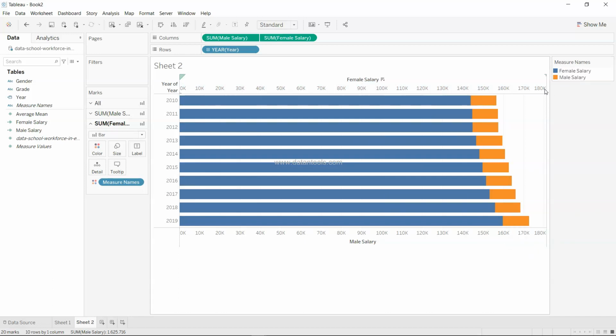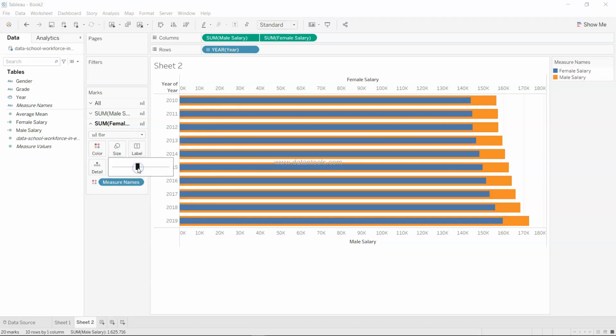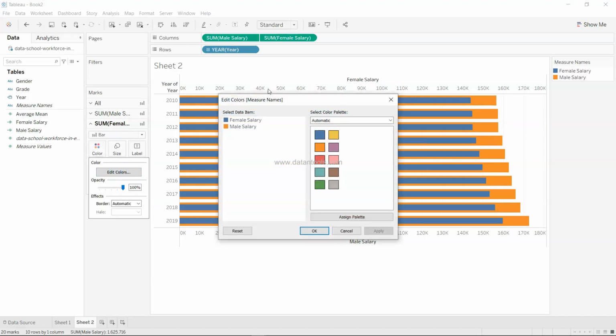Okay, so clearly it is indicating that male salary is going ahead as compared to the female salary. But how can we make it a little bit more visually appealing? Well, let's come over here on the size and reduce the size of the female bar thickness or the bar chart. This way you clearly see where the bar chart for the female salary is ending as compared to the male. And this color is pretty bright in nature.